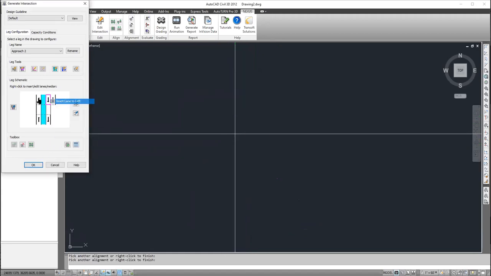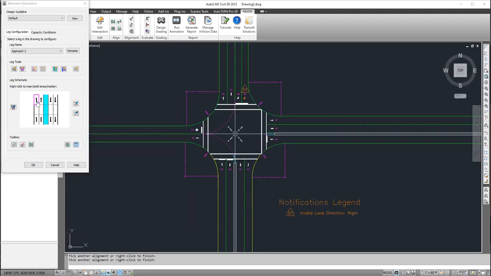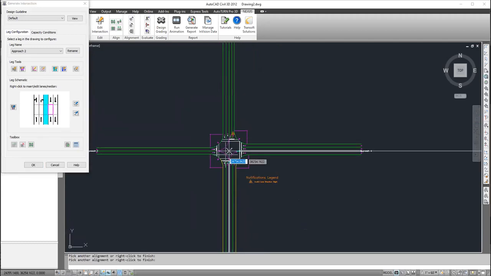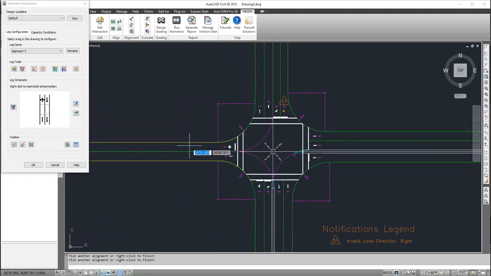I can insert a lane to the right, I can insert another lane, and I can just make these. Let's say this is left through, this is the right turn. So the beauty with this software is you can create very complex junctions very fast. I know the purpose is using Civil 3D, but the beauty with this is that you can create very quick junction layouts before you start going into the detail of using Civil 3D to create the corridor. Because what Civil 3D will help you do is create the corridor for the junction.